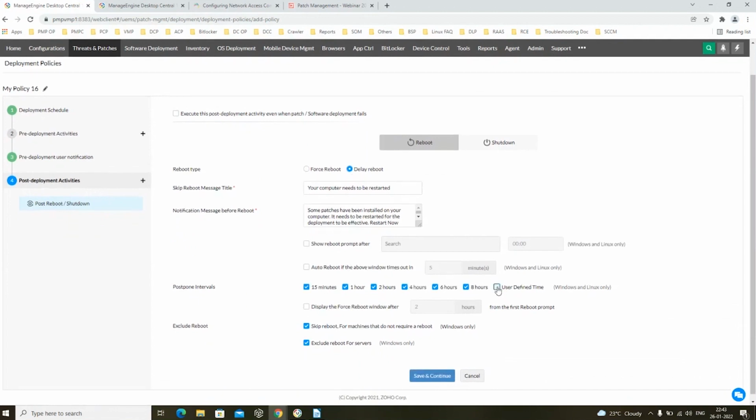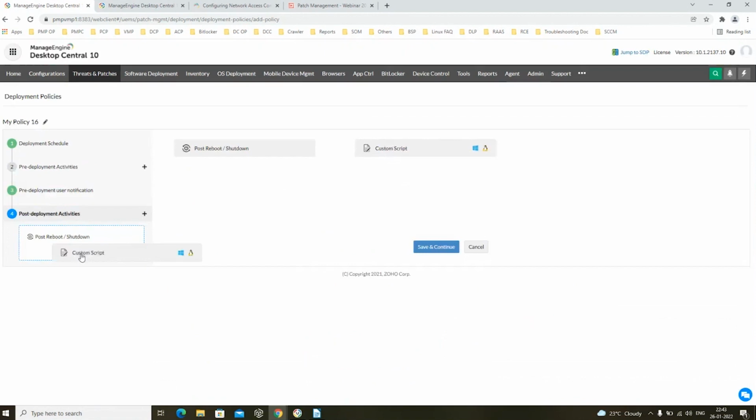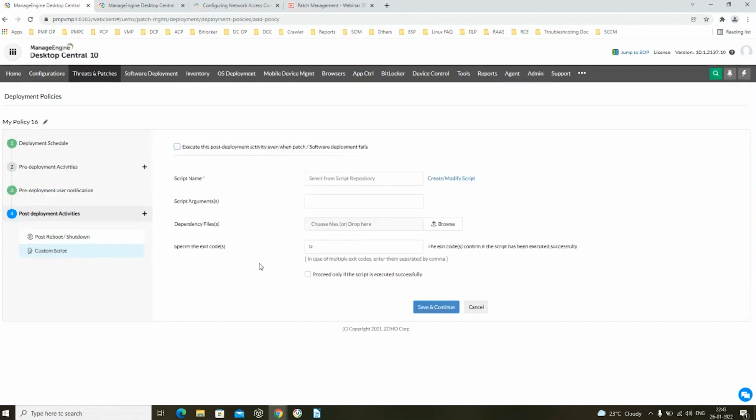You can enable the user defined time, and the end user can decide when the reboot should happen on the respective machines. And following the reboot, you can also have a post deployment script executed on the endpoint machines, like to restart the same service again. So these are the deployment policy parameters. And once this is created, you will be able to allocate it to the respective group of computers.